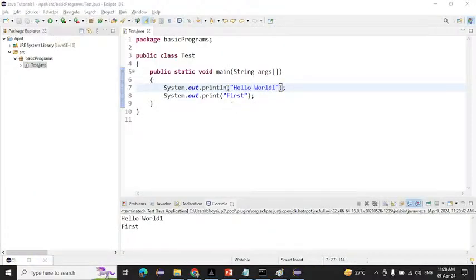Why is it printing like that? If you write ln on this line, what are we saying? Print hello world, and the next statement you can print on the next line. That's what ln means, next line. Print hello world 1 and print the next statement on the next line. Okay, that is the meaning of our ln. Suppose after that I write here system.out again and write here second. Here I am not writing ln, I am simply writing print.